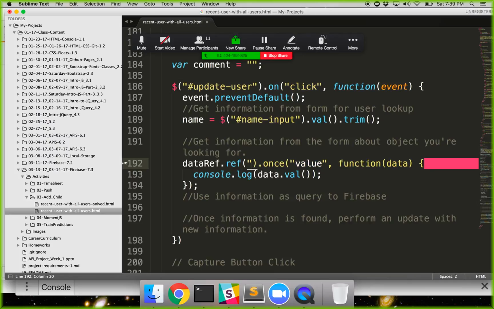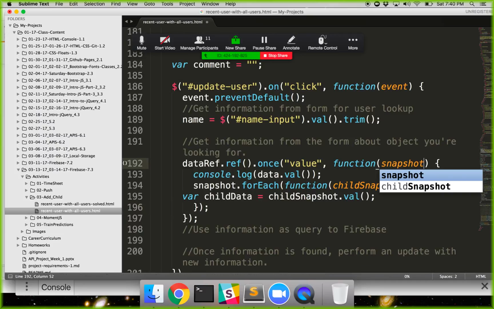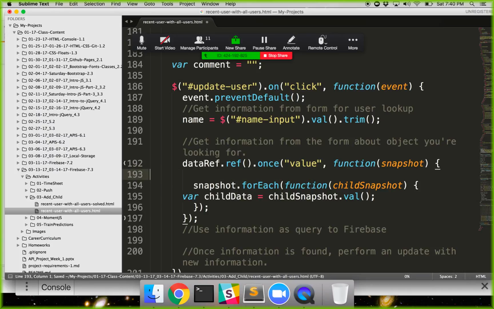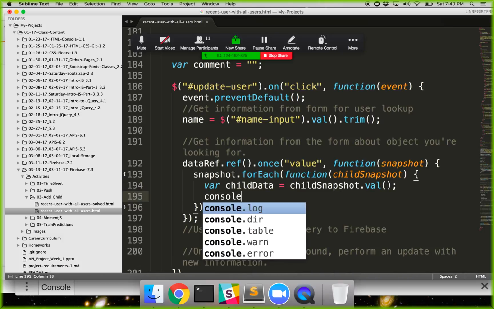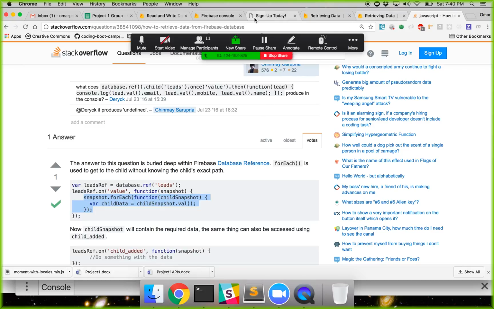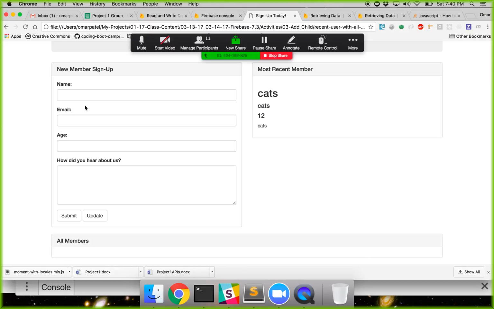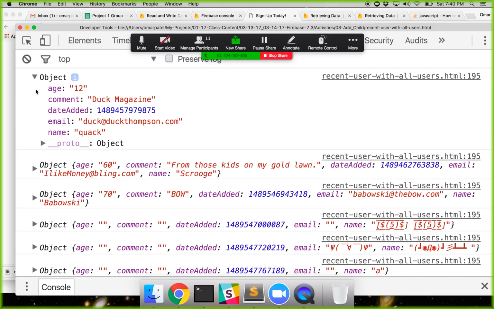So what they want me to do is use the snapshot from here. And what I do is I go through the snapshot and I say, okay, for each one, go through each snapshot and give me the information for each one. So if I console.log this, it's going to give me back the information for each object. It's a little bit too much. I put Babowski, hit update, and look at that. I get back the child objects and all the information inside of the child objects, right?